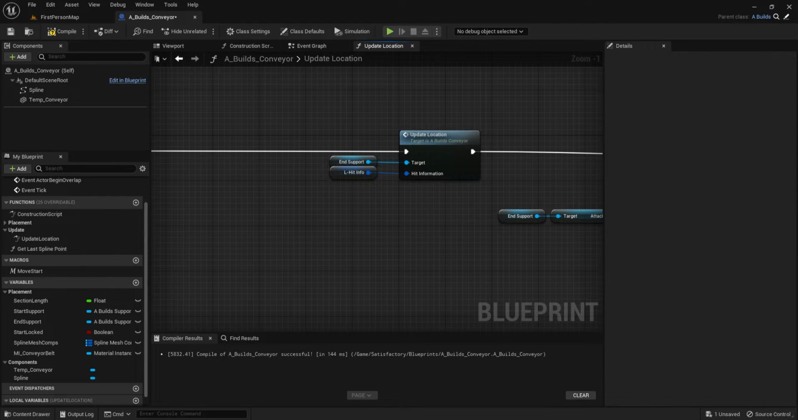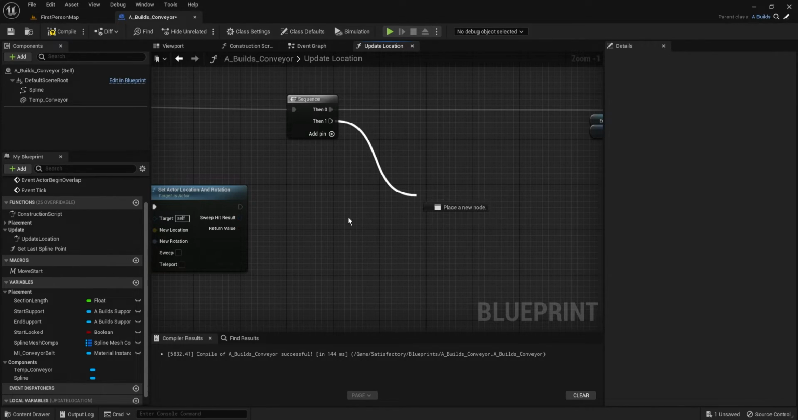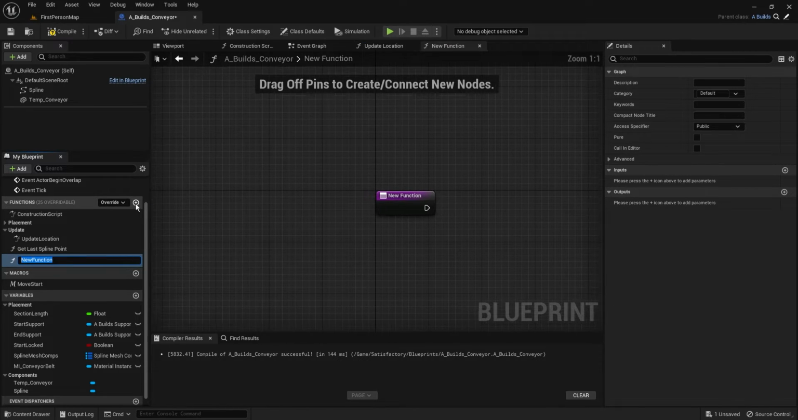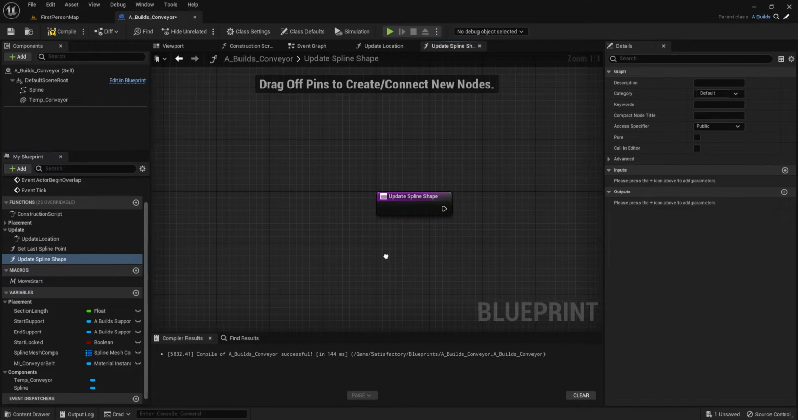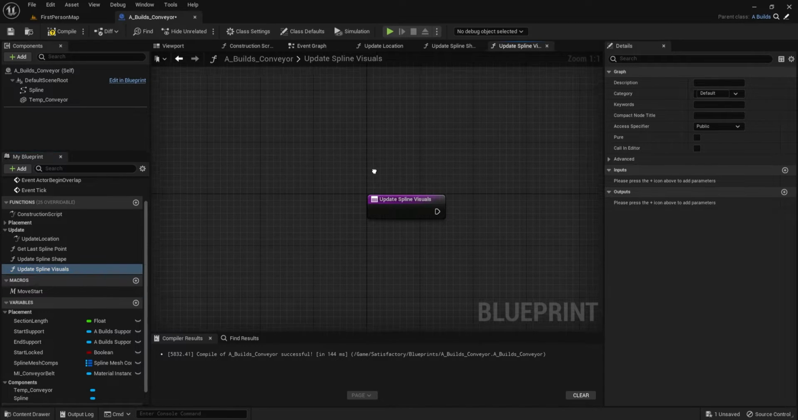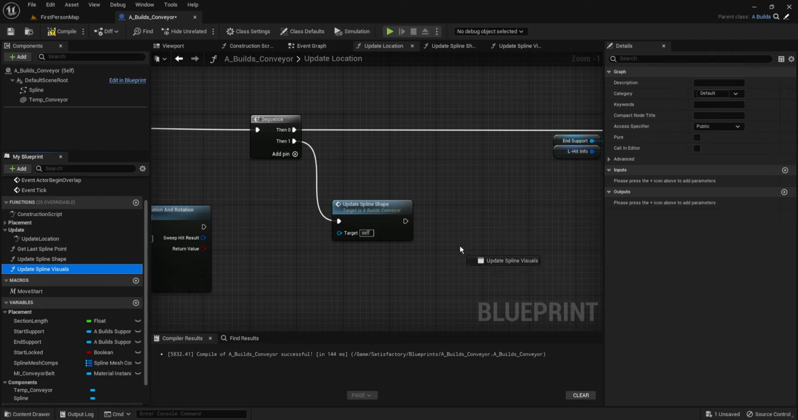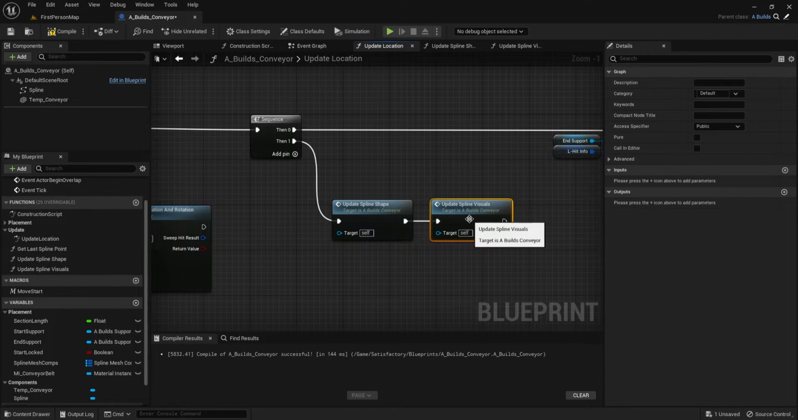So I'm just double checking that I got everything right here. Yes, I did, so that's good. And okay, so for the rest of update location, we're going to need here 2 new functions. The first one we'll call update spline shape. The second one we'll call update spline visuals. And they're going to be put in that same order. We want to update the shape first, and then we want to update the visual.